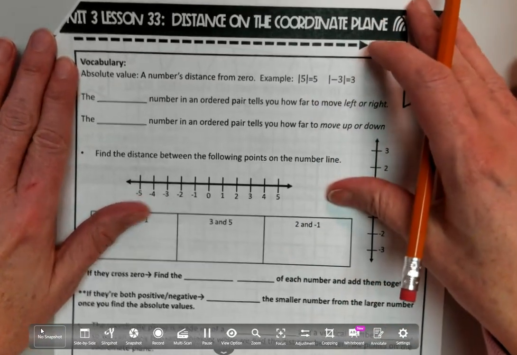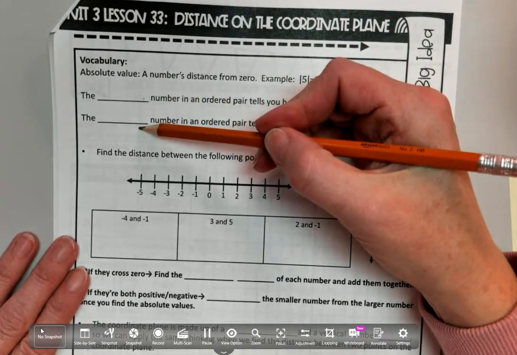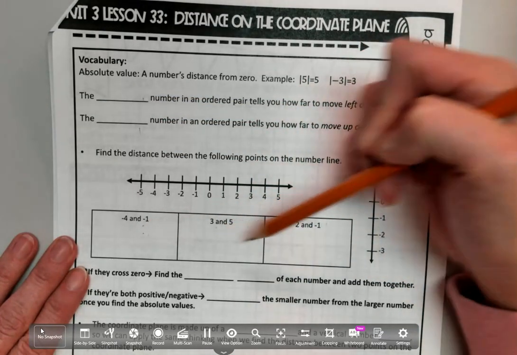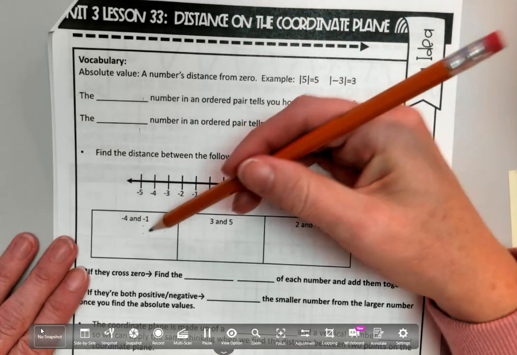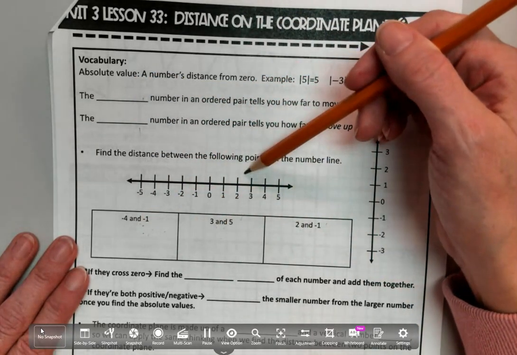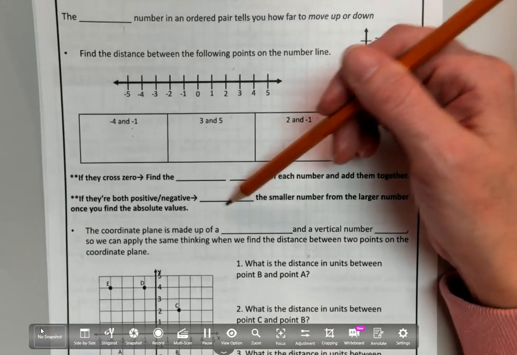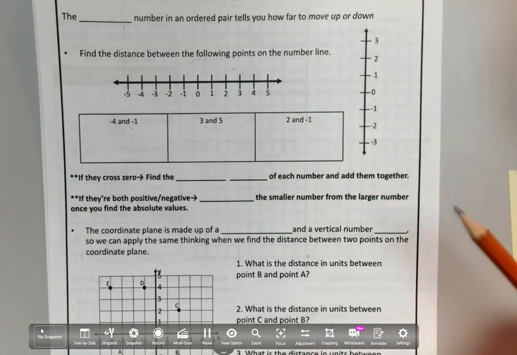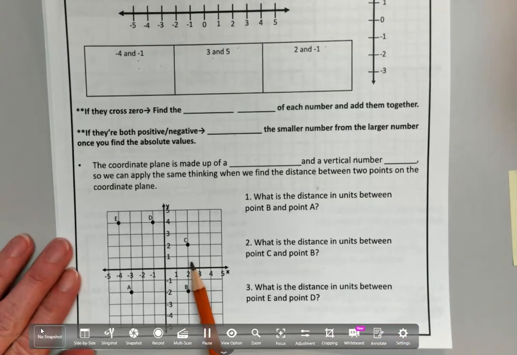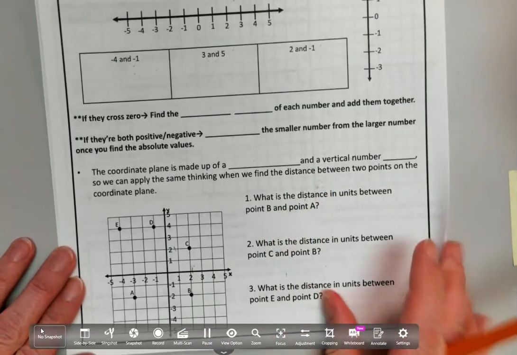On the distance page, you're filling in the blanks here. You're finding the distance between these points here. You can use the number line if you need to. You're filling out the blanks here. And then you're answering the questions 1, 2, and 3 using this graph here. So answer these questions using this graph.